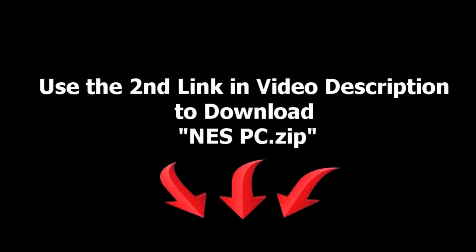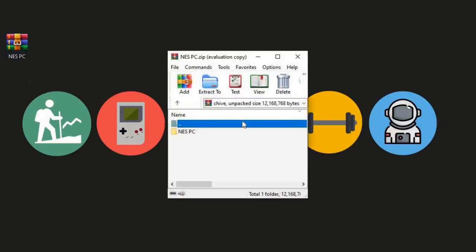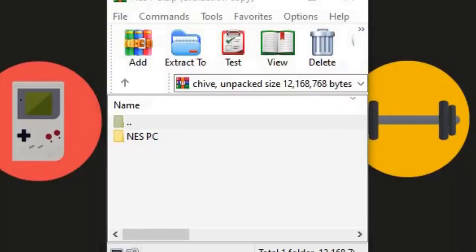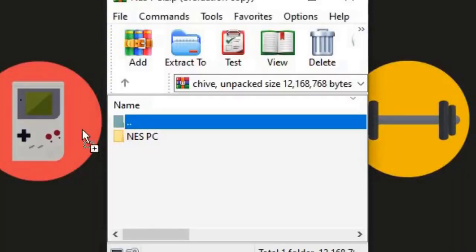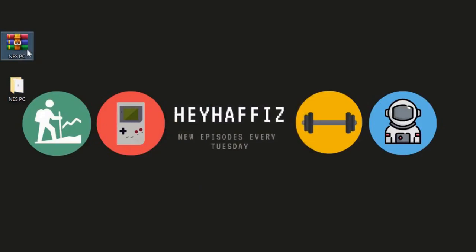Alright, let's start. First, please click on the second link in the video description to download nespc.zip. Alternatively, you can directly download the Mesen emulator from the main website by using the third link in the description. Here, I had downloaded nespc.zip from the second link in the description. Using WinZip or WinRAR, we will extract the file. Inside the zip file, there will be a NES PC folder. Select the folder and drag the file to your PC desktop. Now, go ahead and delete the zip file as we won't be needing it anymore.